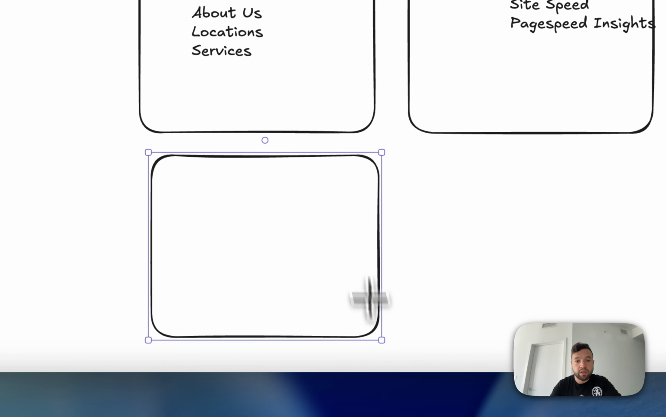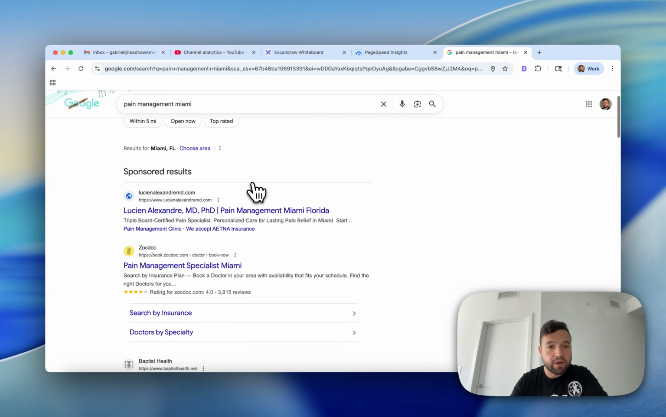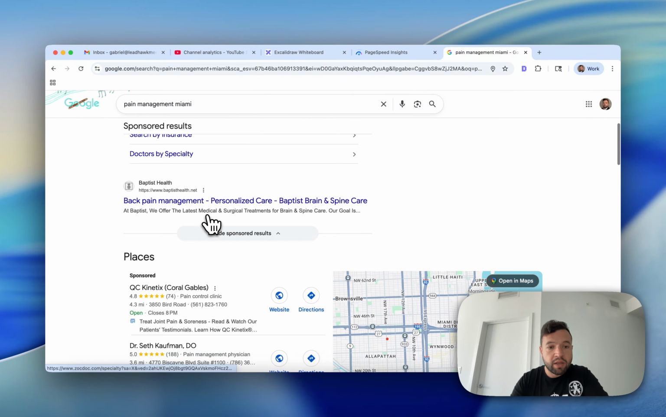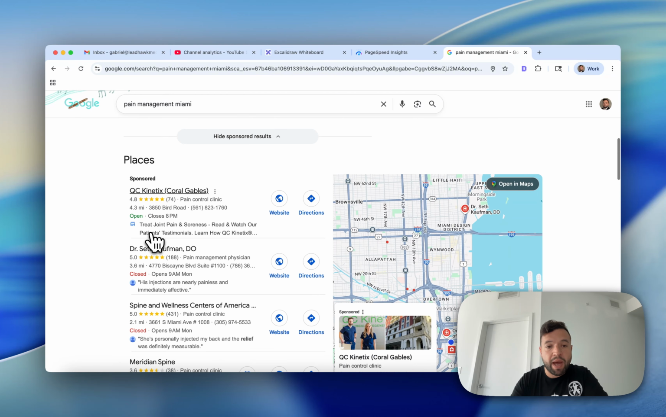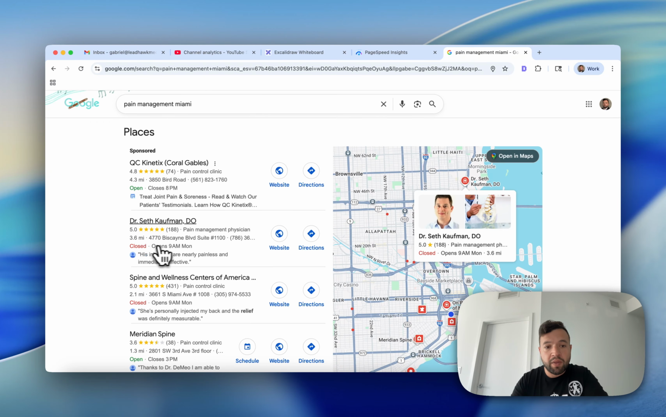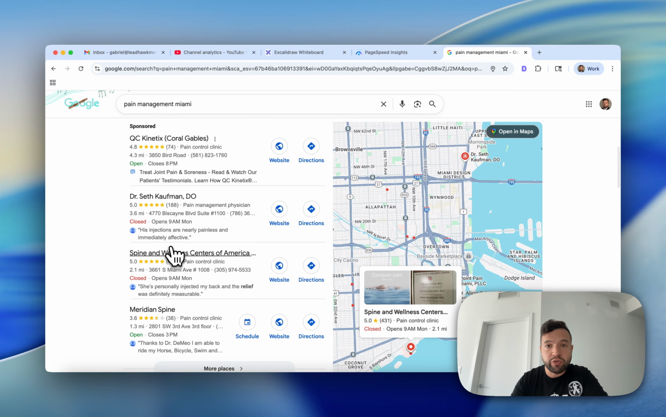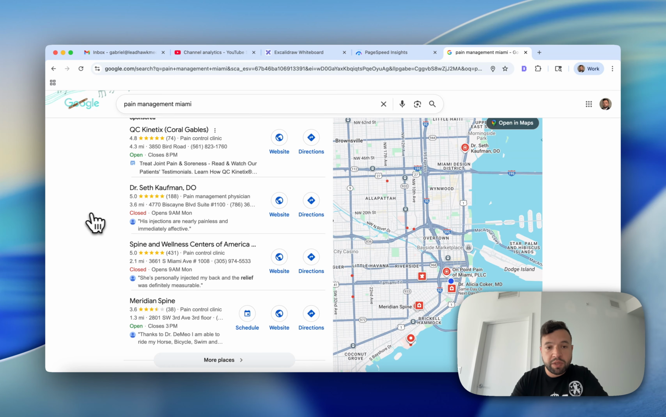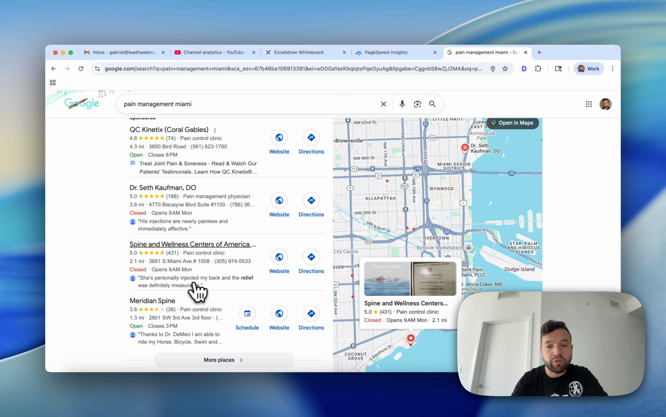So if we just go to Google, and we're going to search for Pain Management Miami. As you can see here, you get some Google ads, which we'll talk about later in the video. And then right away, you'll get the map pack. And most people that are searching for this keyword are going to come to the Google Map Pack. And these top 3 businesses, it's usually 3 businesses, these businesses will get the most leads just because they show up here. And most people aren't going to click on more places when they're searching for this.